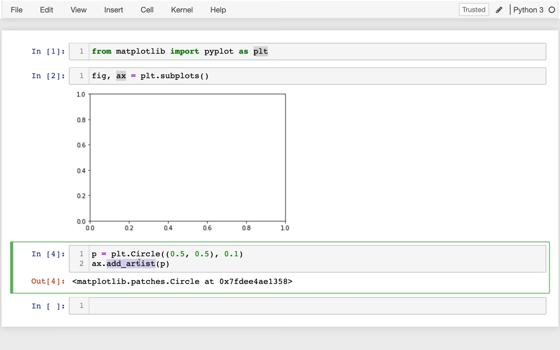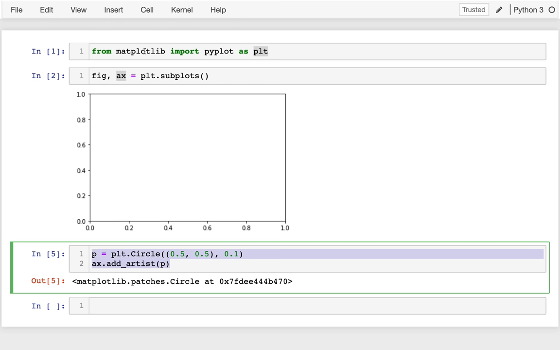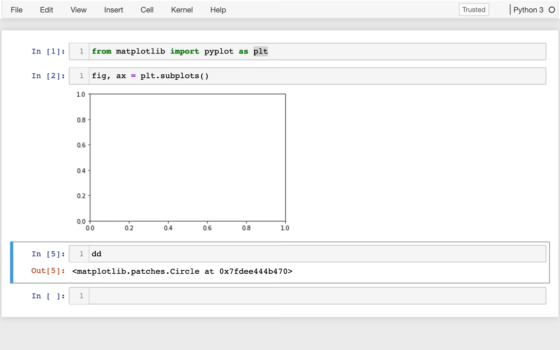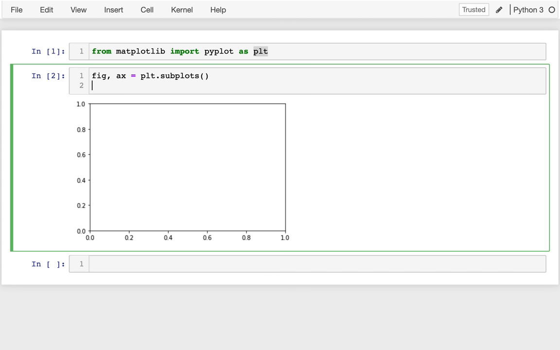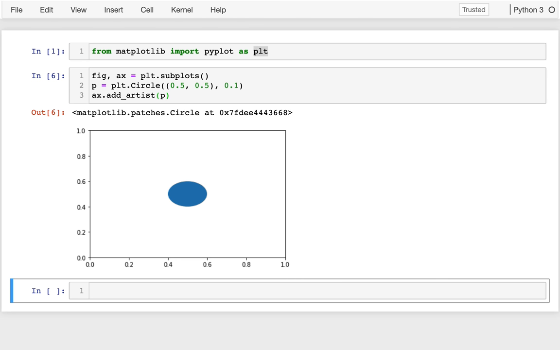I think we can always just use add artist. I'm not going to get bogged down in the details. I'm going to run that. Nothing really happens because this figure was already shown. I have to move this up here. And now hopefully I actually get a circle. Okay, so great. I see a circle there.